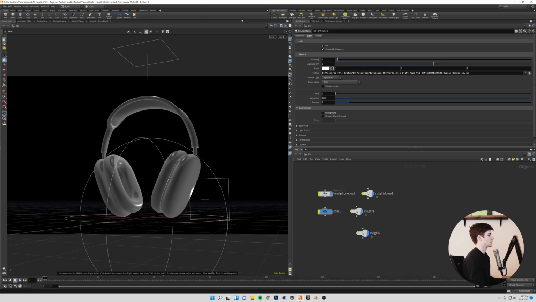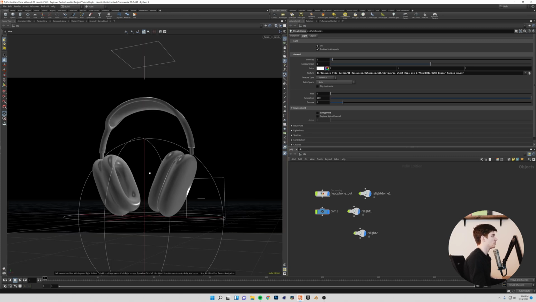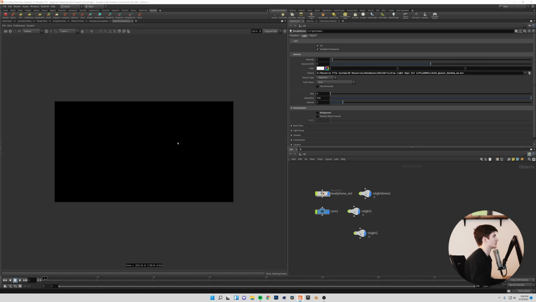Let's get started. So this is where we left off in our last episode of this little series. From now on, we're going to be going back and forth a lot between our viewport and a Redshift render view. So what I'm going to do is come over here to this plus icon in my viewport network. I'm going to go new pane tab type, and I'm going to bring in a Redshift render view.